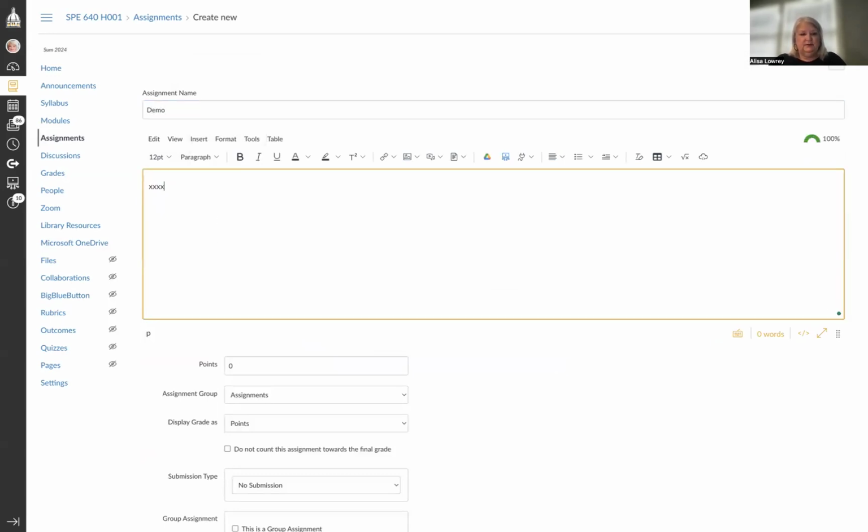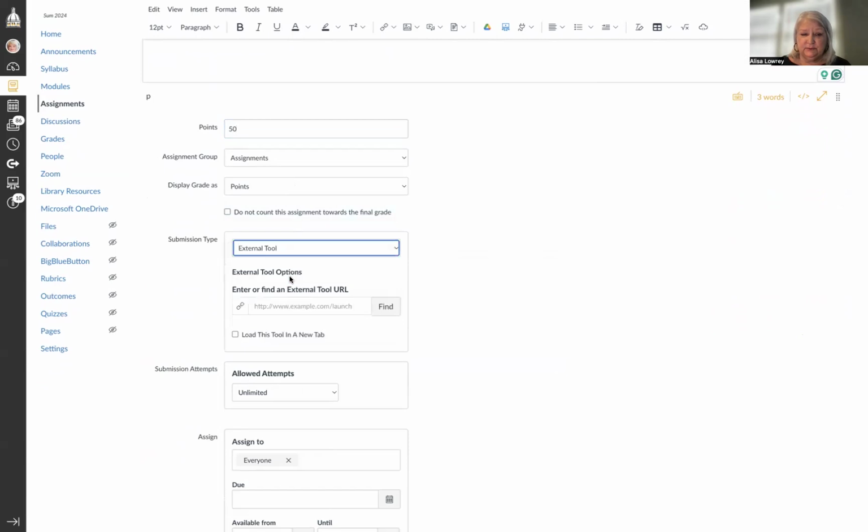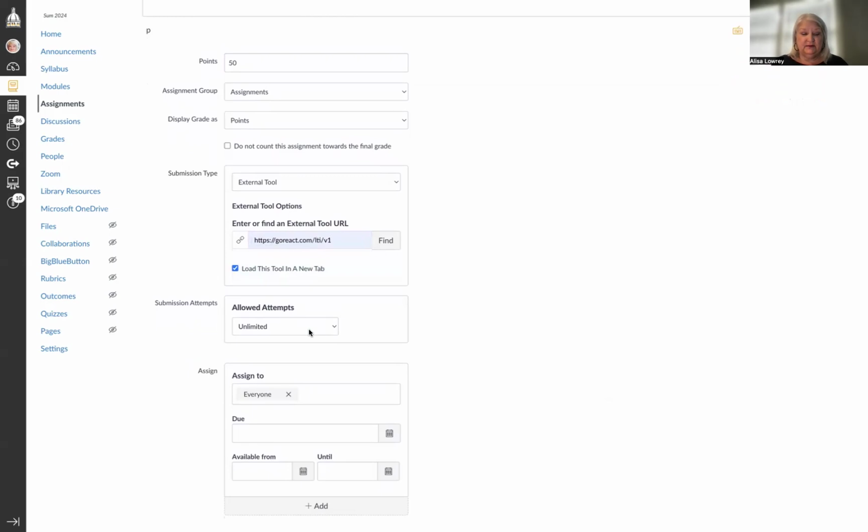You would upload your directions here. You would decide how many points were here, what group. I'm going to display as points. The submission type is going to be from an external tool. Now it says I can find that tool. I know GoReact is in mine, and it comes up as one of my preferred tools. So I'm going to select that here. I'm also going to say select load as a new tab. You do not have to do that, but I find personally that it works better that way.